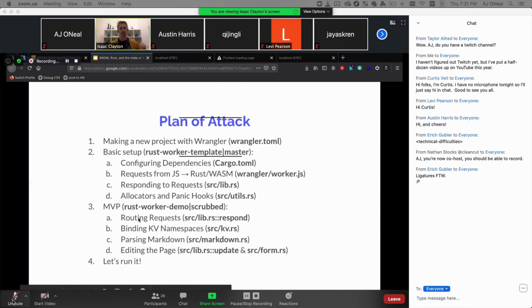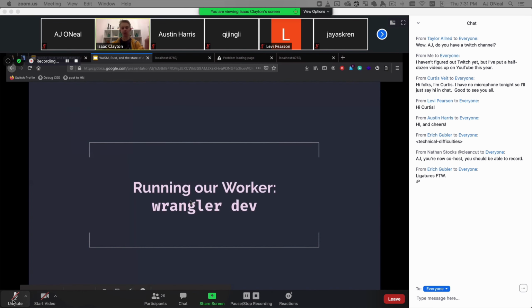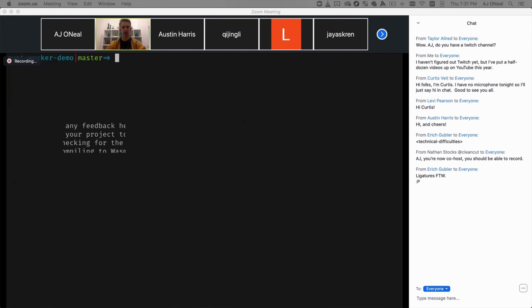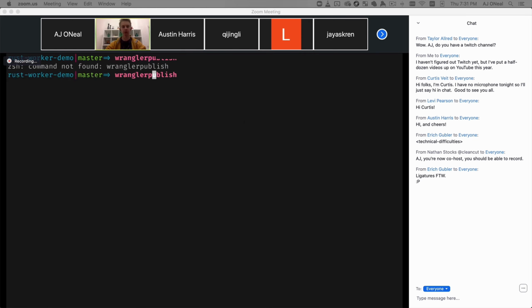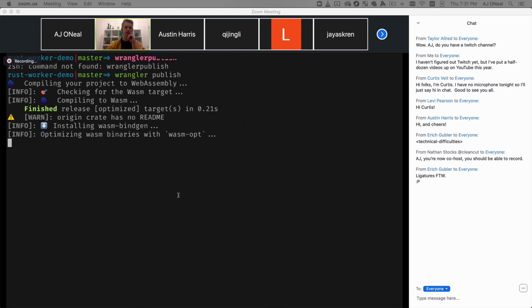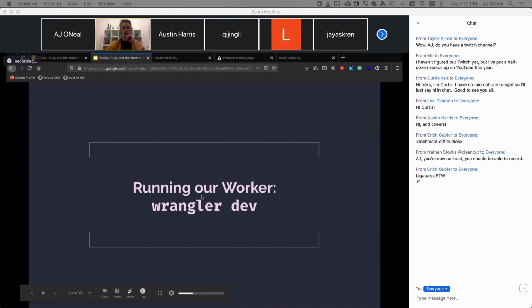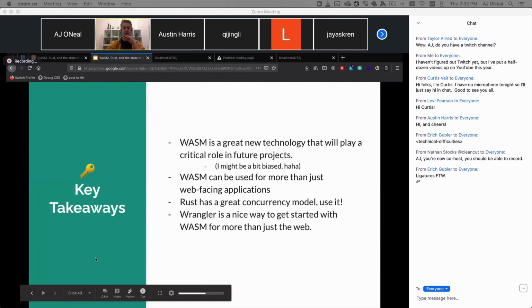Okay, there it's loaded. So, we ran our worker with Wrangler dev. You can also do, I should mention, Wrangler publish, and it will push out your application to any edge. This is what pushes out your application to web servers. And if you link it up with a domain, you can access it from anywhere on the internet. I was just running it locally.